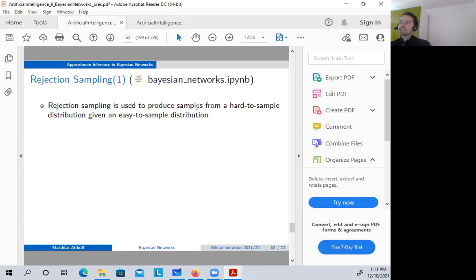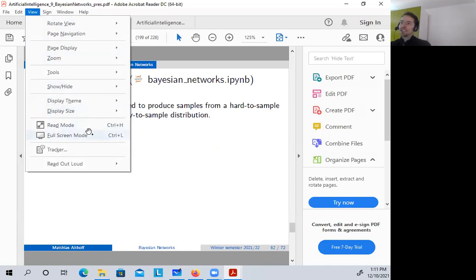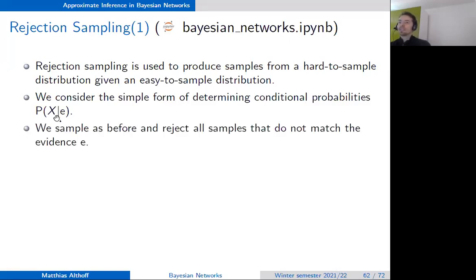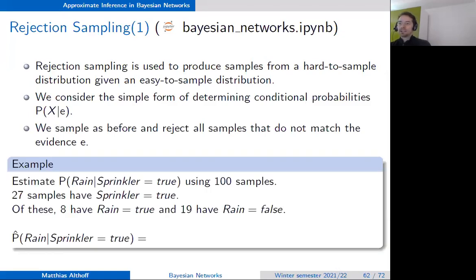We use this to obtain a hard-to-sample distribution given an easy-to-sample distribution. The easy-to-sample one here is the joint distribution, and the hard-to-sample one is this conditional distribution. So we consider the simple form of determining the conditional probabilities P of X given some evidence E. And we will basically use a simple trick. We will just reject all the samples that do not match the evidence E. And you will see in an example now how this works.